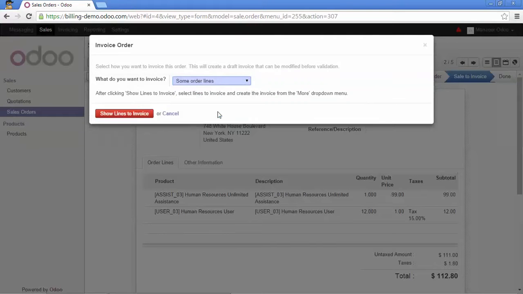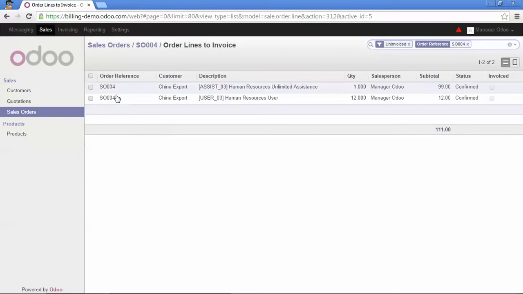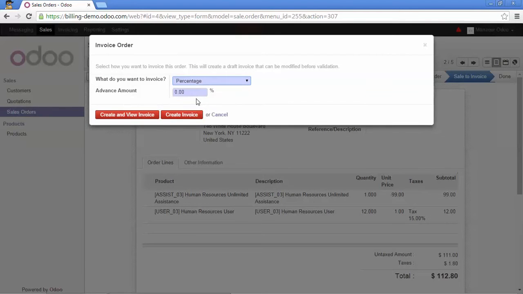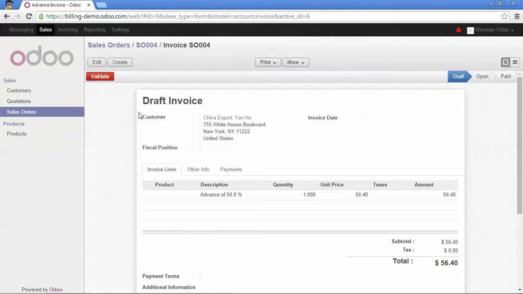You can also select some other lines and start the invoicing, for instance, with only the first line of the sales order. So here, let's select the second option, the percentage. By typing 50%, here I get an invoice including the half of the total amount without VAT. If you want to add the VAT in your advance invoice, you have to select the third option with the fixed price.